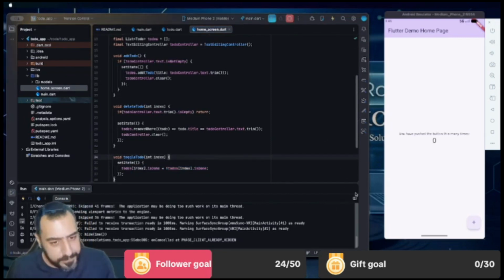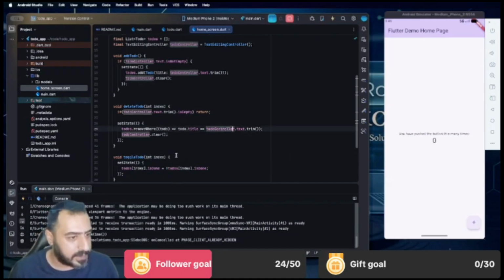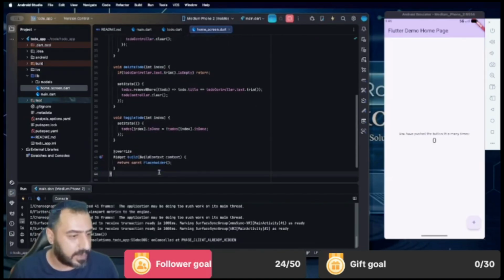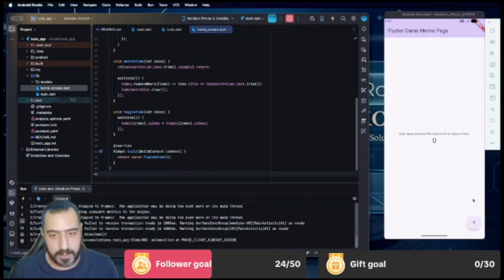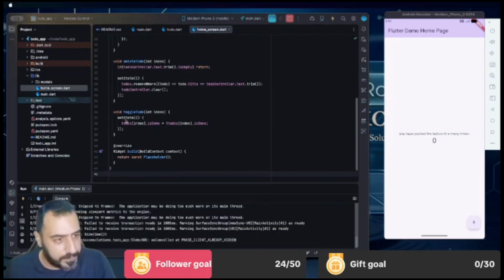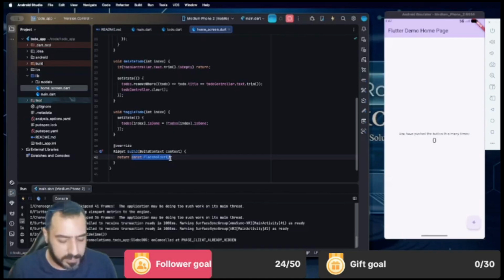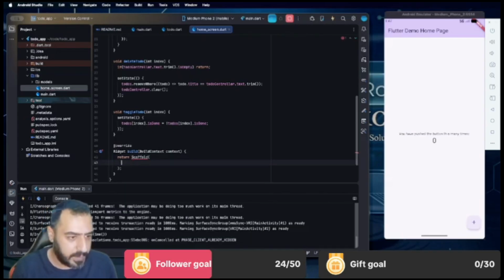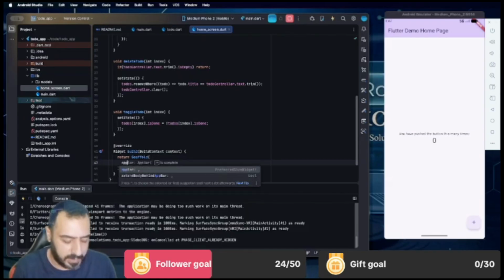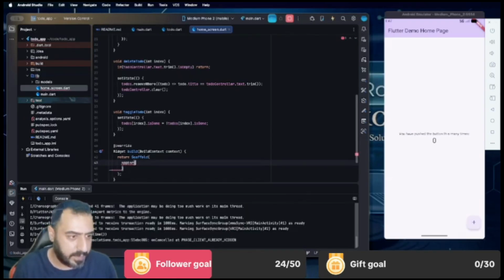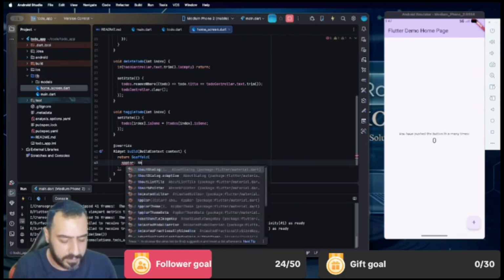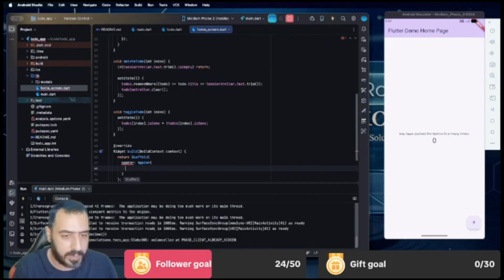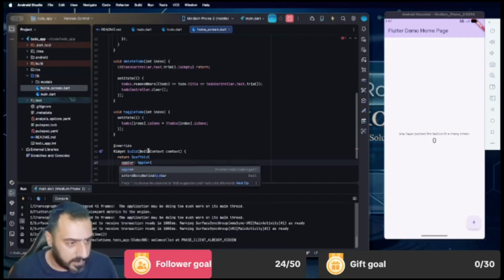Now, after all our functions are ready, the final step is to create the actual list itself. Sorry. Let's return scaffold, and then for the scaffold we create app bar, and we give it a title, app to do, put it in the center. This B has to be capital.